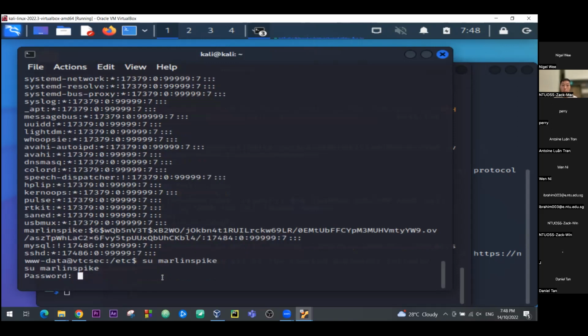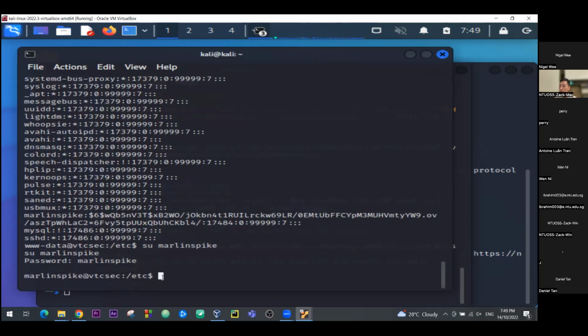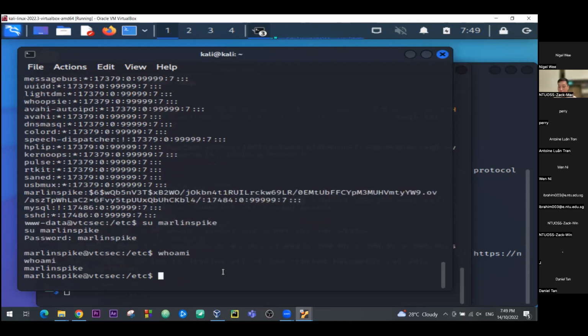Okay, you will be prompted for the password for this user. Since we already decrypted the password just now with John the Ripper, I'm just going to key in the password, and you should be able to see. If you look here, my username has successfully changed from www-data to Manispec. If you just press whoami, it'll tell you I'm Manispec.